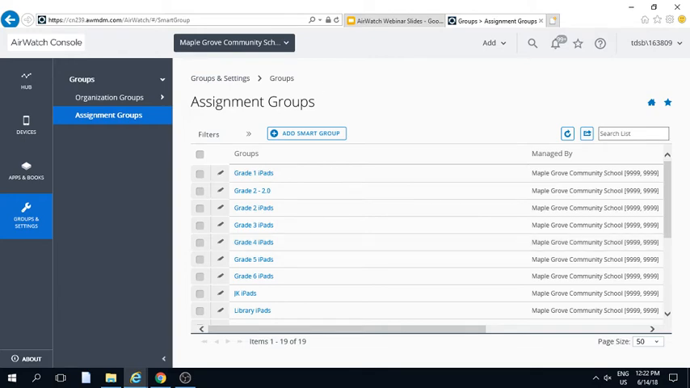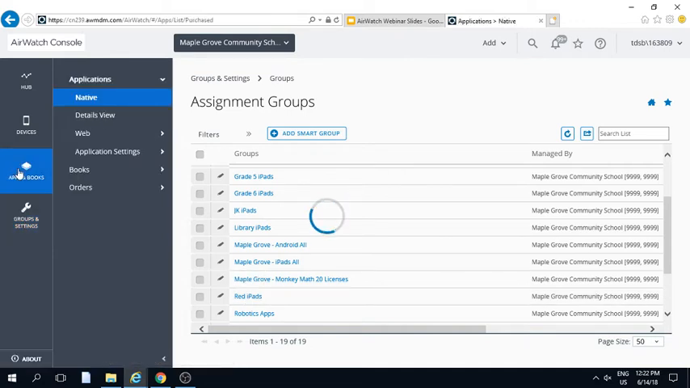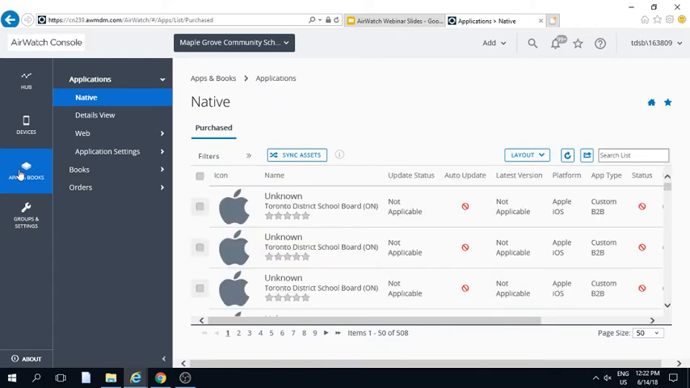So now that we've got them grouped, let's push an app to it. So I've got my groups here. I'm going to deploy an app to all of my red iPads. And how I'm going to do that is, now we went to groups and settings, now we're going to go to apps and books. Under apps and books, the first thing we're going to see is this giant list. In fact, just click apps and books and you don't need to go much further than that. Once you click apps and books, this is the screen you're going to see.